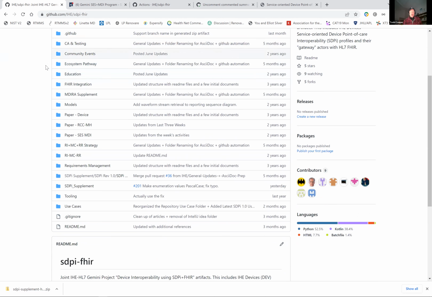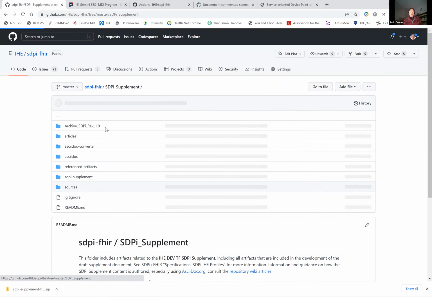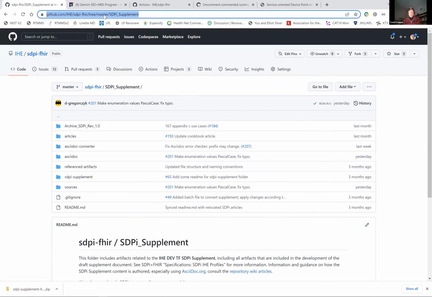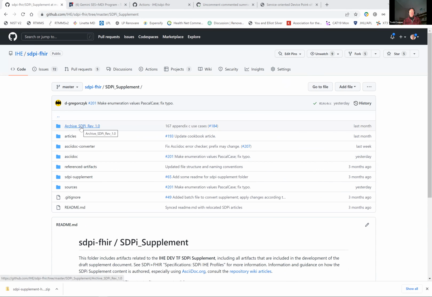Don't get confused. What we're looking at is in the SDPi supplement branch. And if I click that, I get this set of folders. I will put this link in the chat. And we archived everything we had over the last 2 years. So it's sitting there. So if you remember something from somewhere, including the draft Word version that we've migrated from, that's all in this archive here.